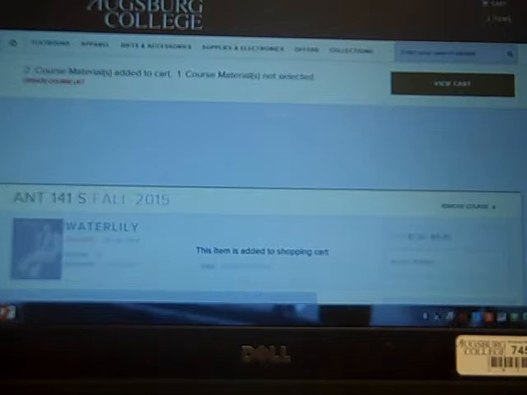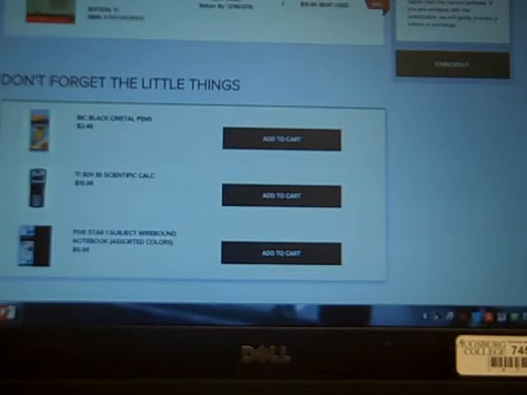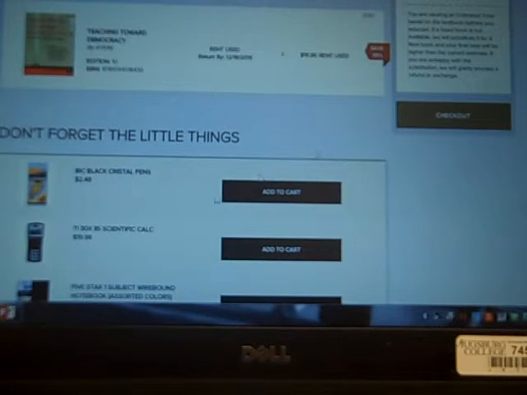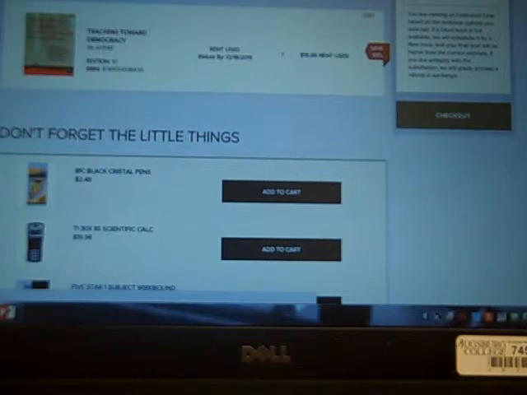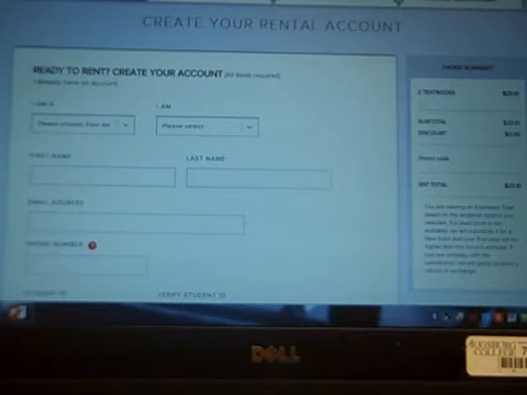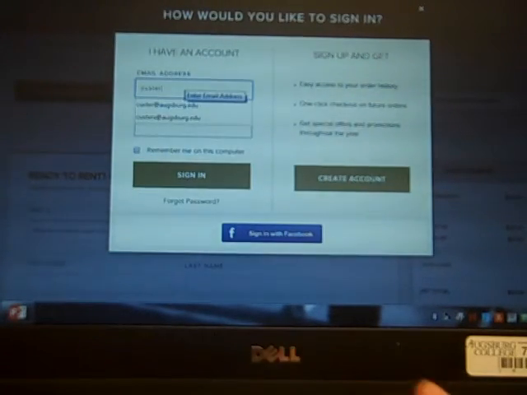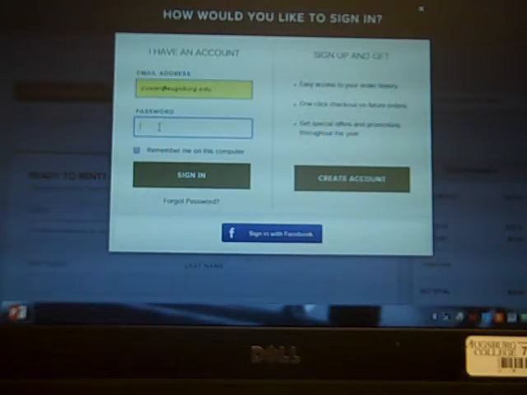Once we've viewed the cart, this is just like any other online shopping experience. They're going to suggest some things for you to purchase. It's your choice if you do or not, but you're going to want to check out. If you haven't already, you are going to need to create an account for yourself for the bookstore. I happen to have one, so I will sign in as me just so that you can see an example of what you can expect.